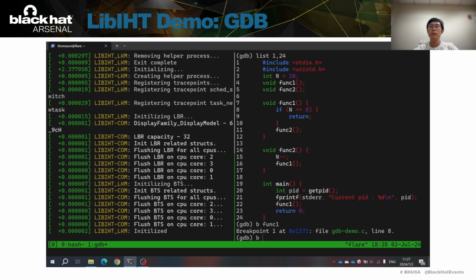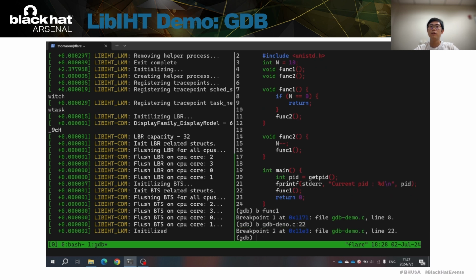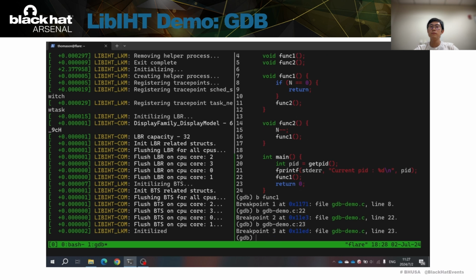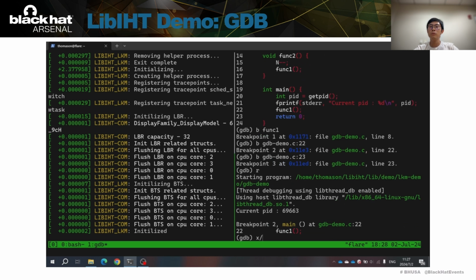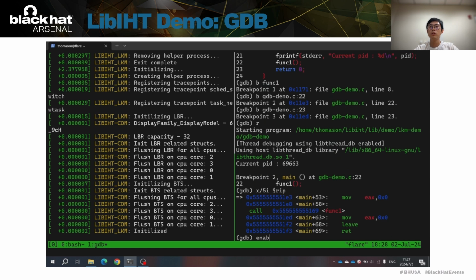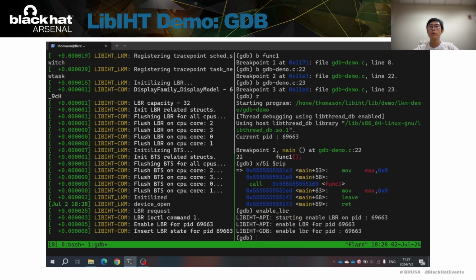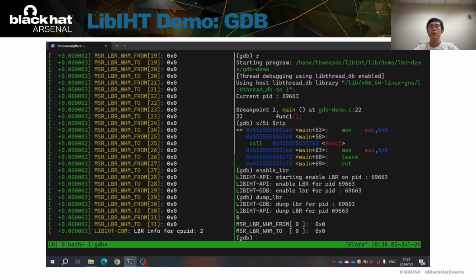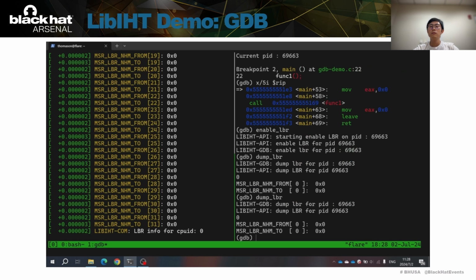We set a breakpoint at the entry of function 1, and at main, when we are about to execute function 1, and at the end of main, where they return. So now we run the program. We hit the first breakpoint. As you can see, we are just 2 more instructions from the call. Now we enable the LBR. If we dump the LBR now, because the program has not been run, we just get nothing.